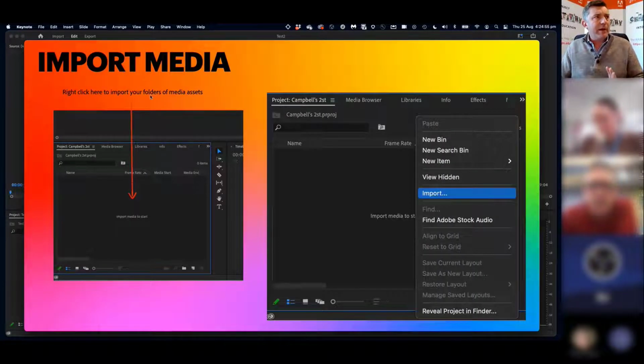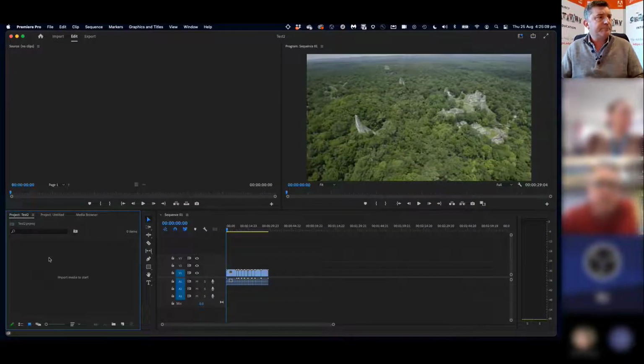When you're importing your media, you're looking for that bottom left-hand corner window, Import Media to Start. You're doing a right click, and then you're looking for the Import button, and that's how you can bring your media in ready to start editing. So I'm going to do that process now. I'm doing a right click. I'm going to Import.